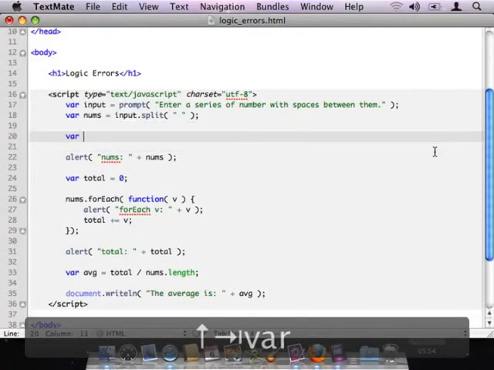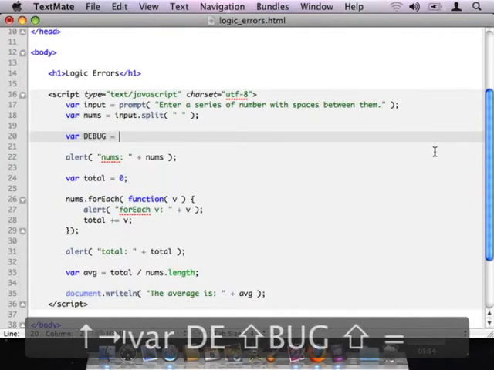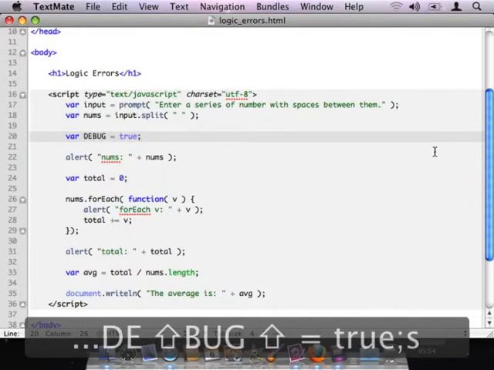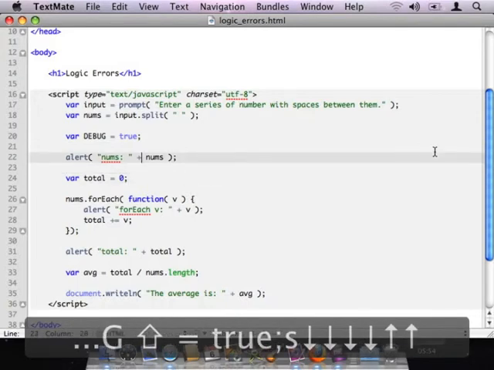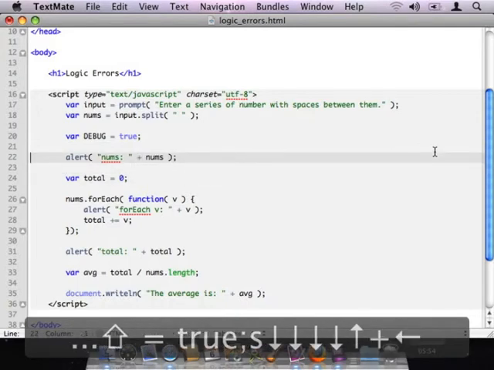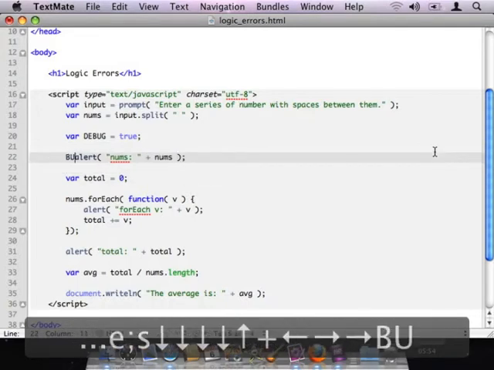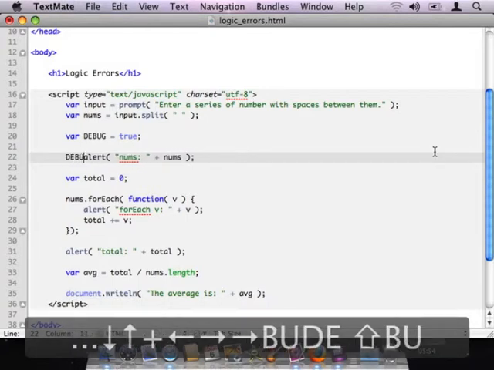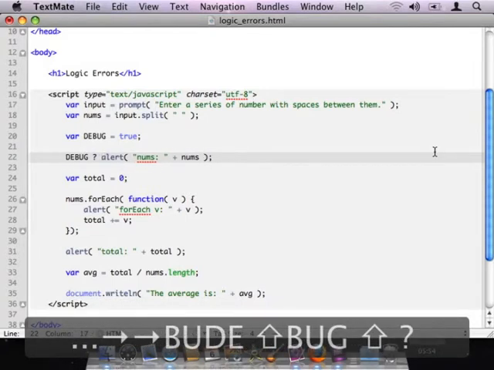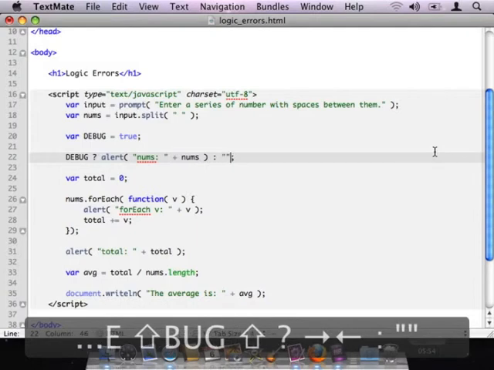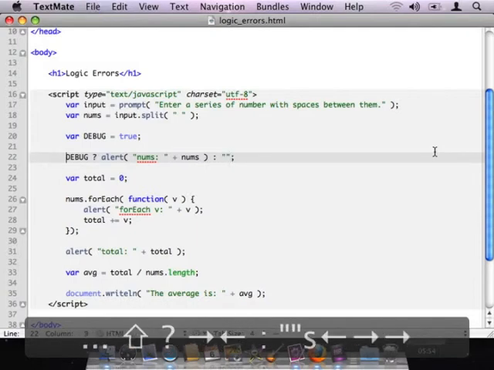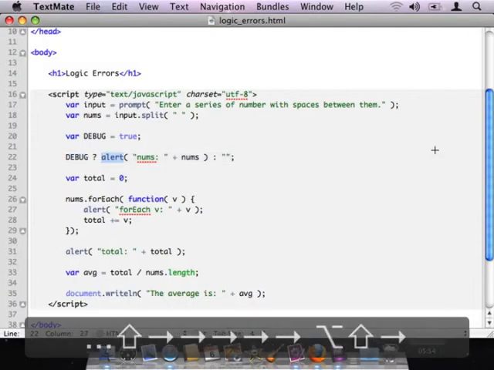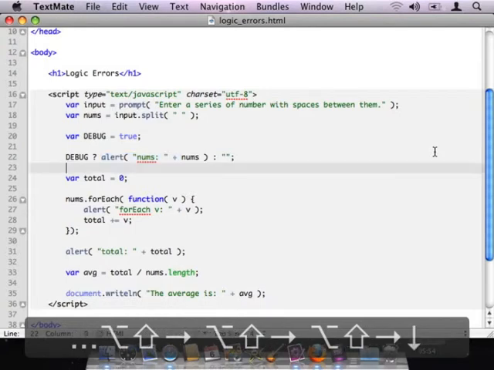The way I usually do this is I create a variable, I call it debug, and then I assign it a value of either true or false. Then what you can do with each one of your alerts is you can say debug, use the conditional operator, right? Something like that. So if debug is true, it'll show the alert, otherwise it won't show anything at all.